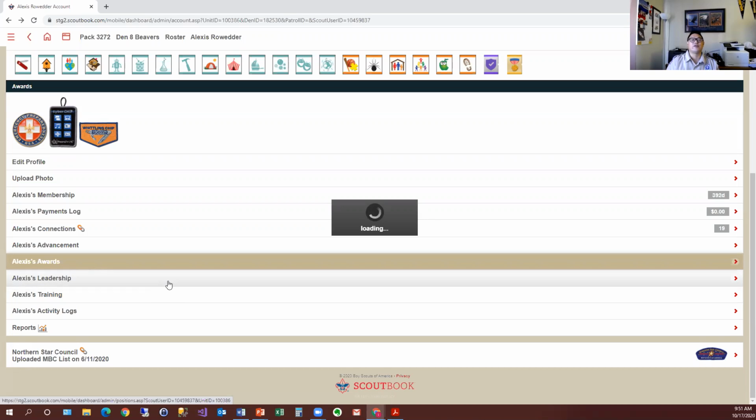One particular interesting thing is that most of your professionals don't have access to Scoutbook. So your DEs and all those guys in the office, most of them don't have access because if you look at your connections, they're not one of them. So they can't see your records. They can't see who's the adult leader for what den. They can't see your internal structure.